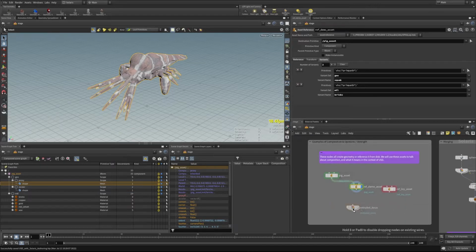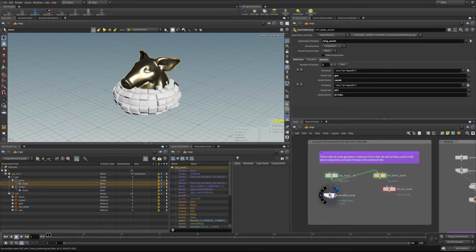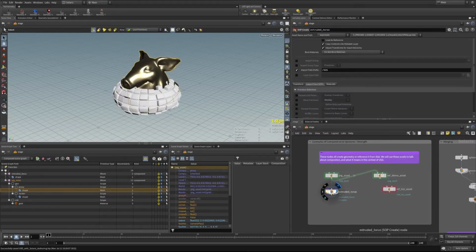But let's say we wanted to use something like this. I'm going to make a different branch here. Let's say we wanted to bring in this torus that I have. This extruded torus is kind of an interesting shape, but let's say instead of this pig for our proxy geometry, we actually wanted this torus instead. Or maybe it's the render geometry, one or the other, it doesn't really matter.